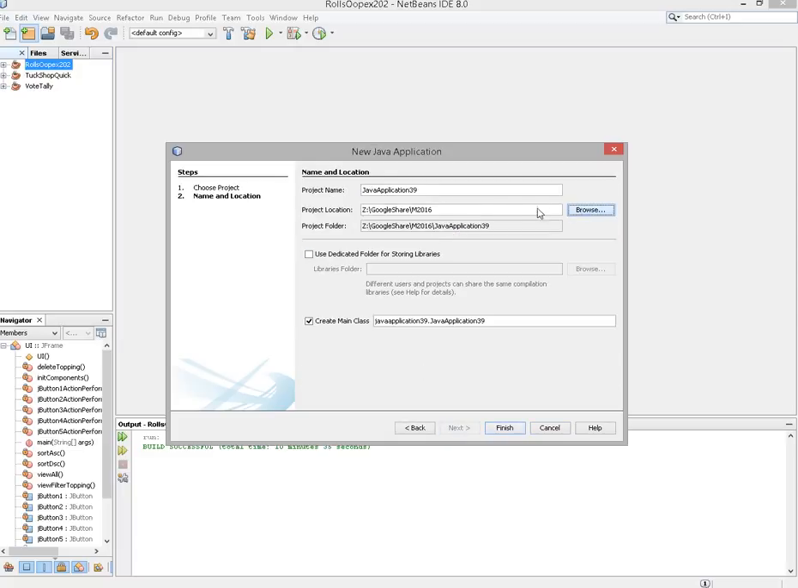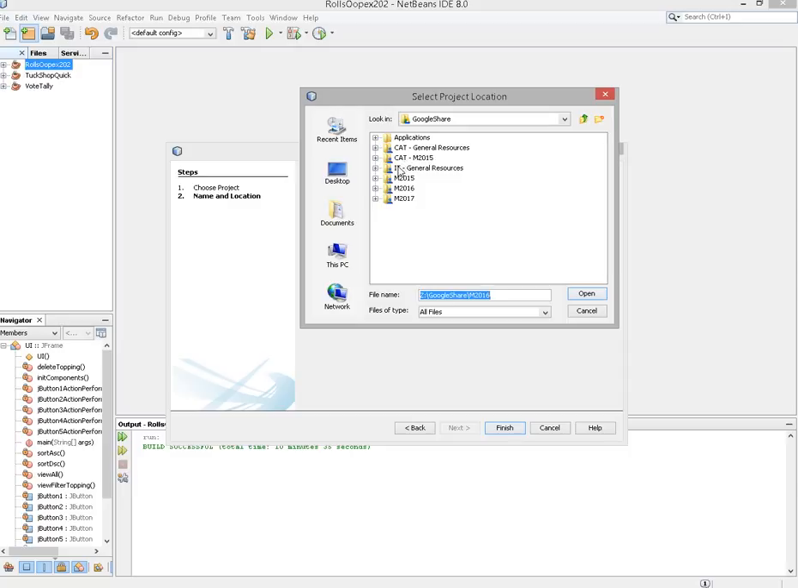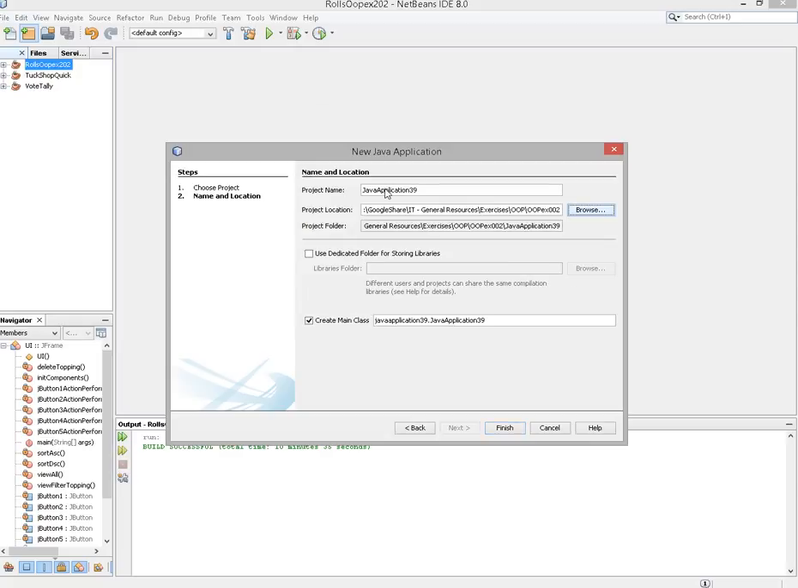So we're going to create this under the actual exercise under memo, so we'll go under IT general resources. So you choose your location, don't forget to do that, especially in assessments. Your teacher won't be able to mark it if it's in the wrong place. And I'm going to call it memo. Okay, I'm not going to create a main class, so I'm unticking that option there and going finish.